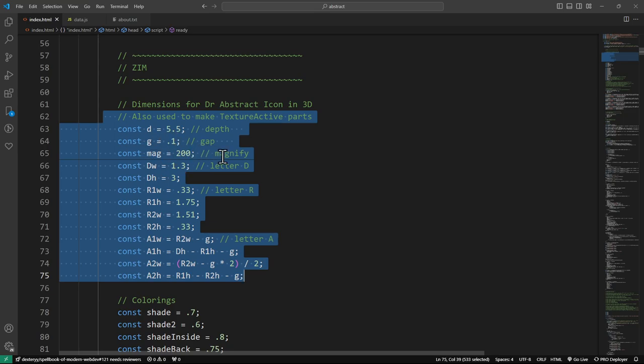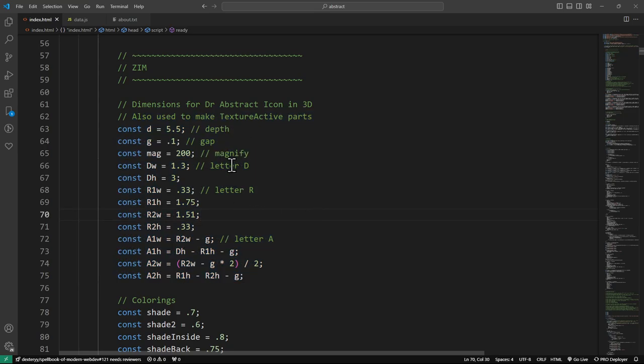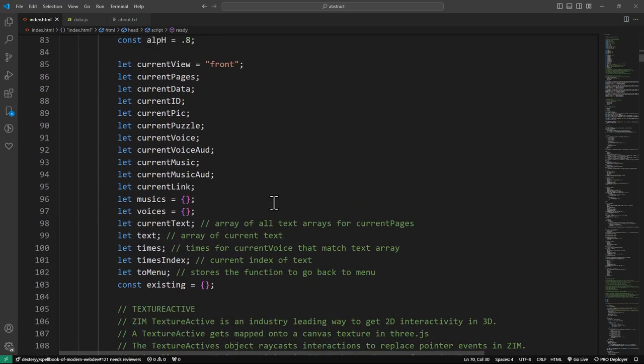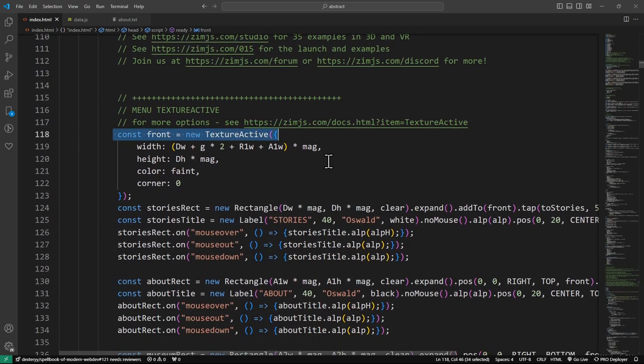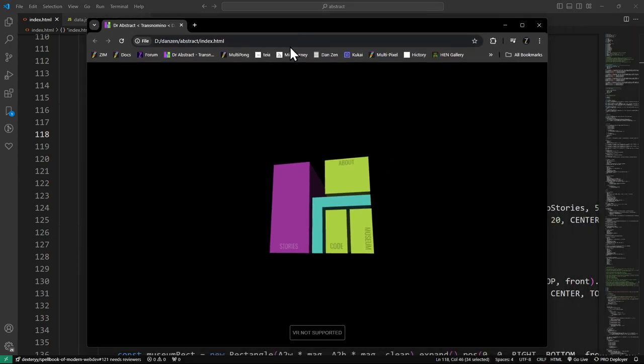So that was some information on the various letters, colorings, keeping track of current situations, and making the front texture active right here. So the front texture active is almost like an image map. There's various rectangles here, and a rectangle here. See, as I roll over this rectangle, I'm getting stories. If I roll over that one, I'm getting code. If I roll over here, it's museum. So basically, they're rectangles that match the size of the logo.